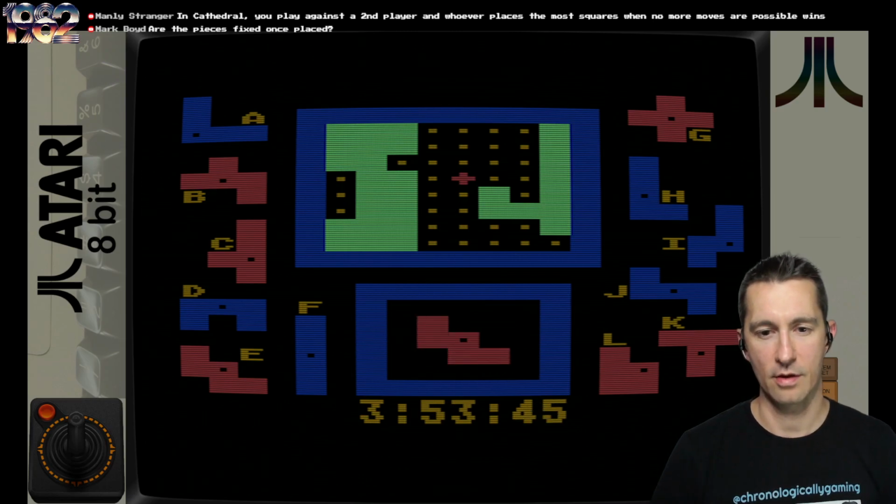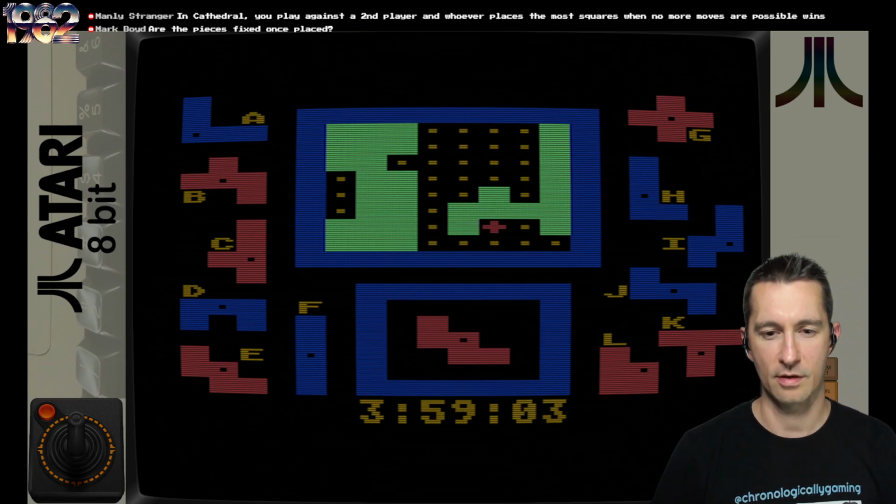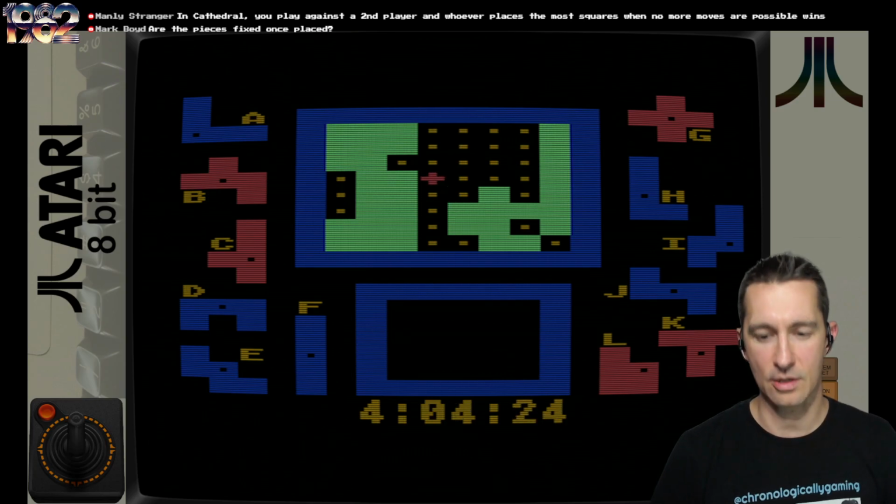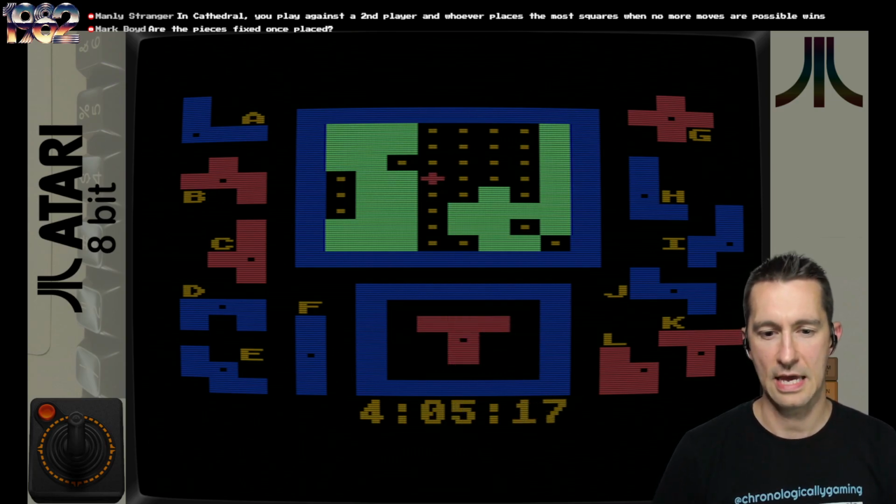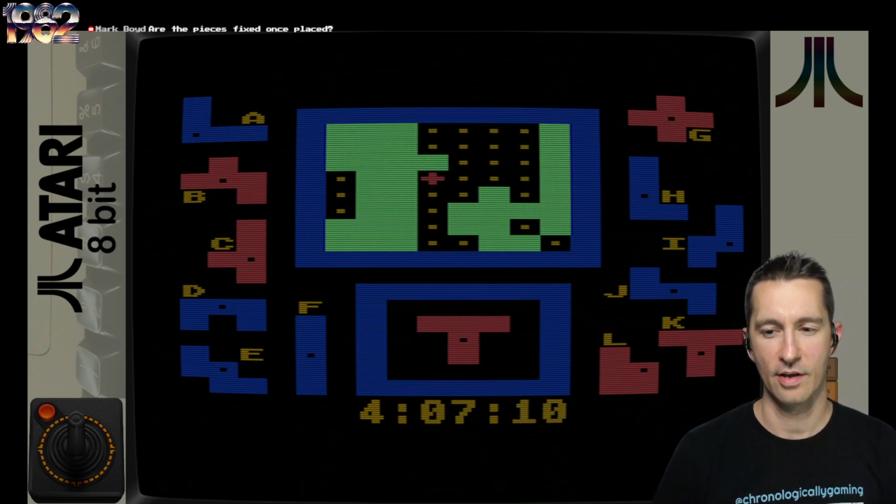So let's go with puzzle piece E. That one should... Oh, it won't be able to fit there. Let's see if we can get it slipping through this spot. And we'll have holes there. Yeah, you can see I have pieces that are messed up. Okay, let's go with K now and put K here.